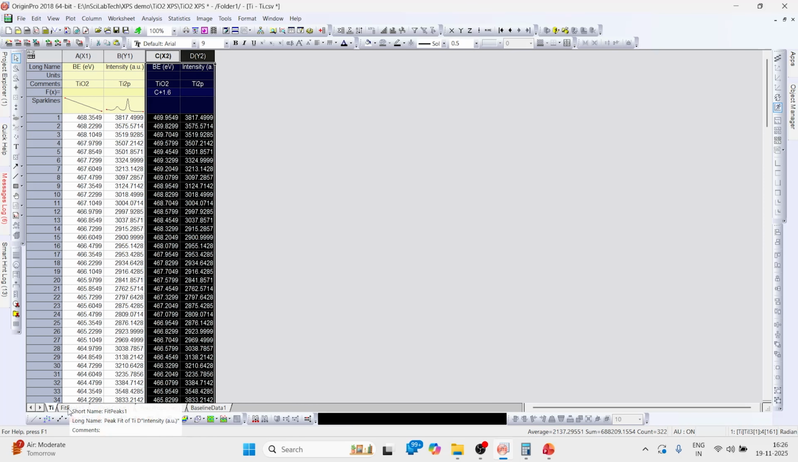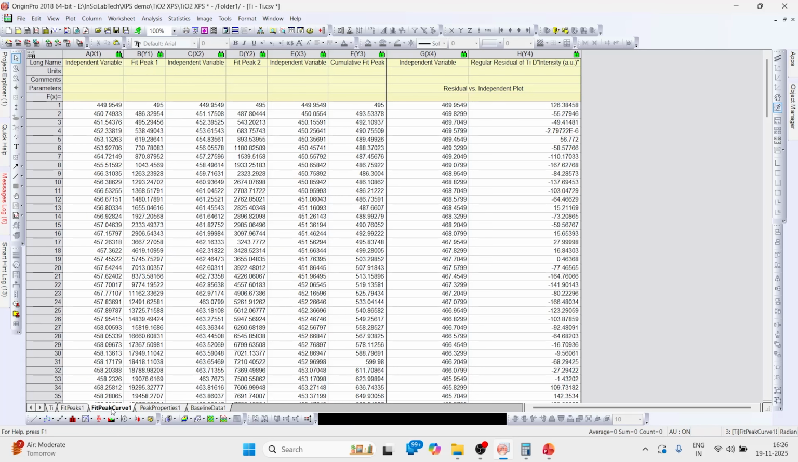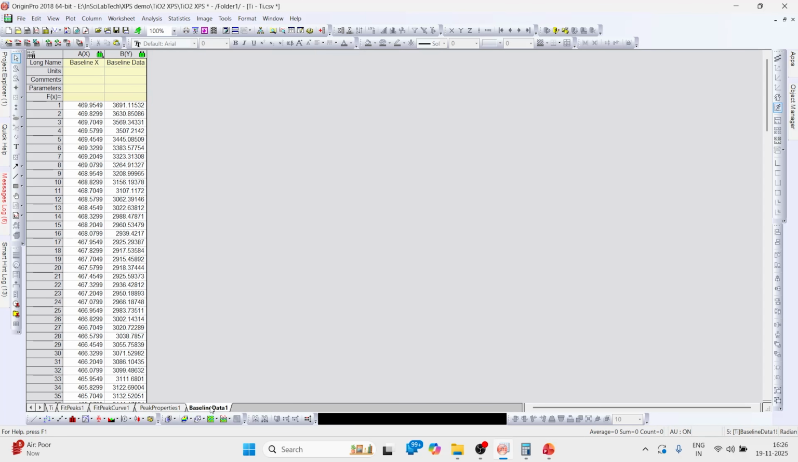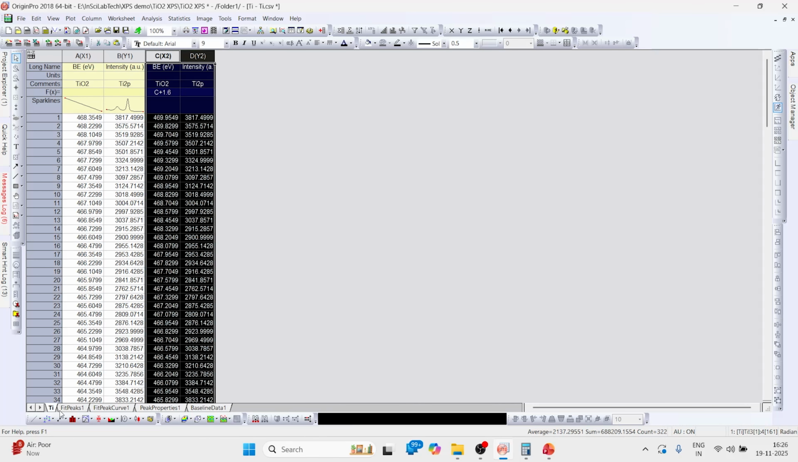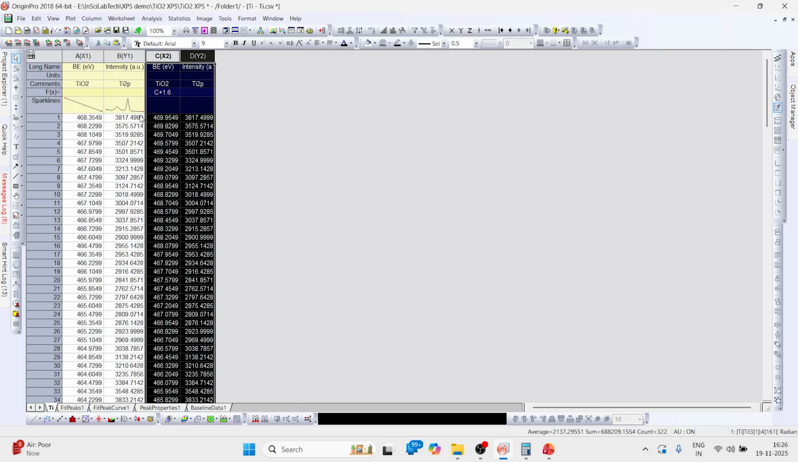The fitted peak information appears as a new sheet. Fitted peak curve values appear again as a new sheet. Peak properties like FW, HF, area, peak center appear in the new sheet, and my baseline data appears in another sheet. Now I want to plot a publication ready plot. So select your calibrated energy and intensity column, go to plot, scatter plot.